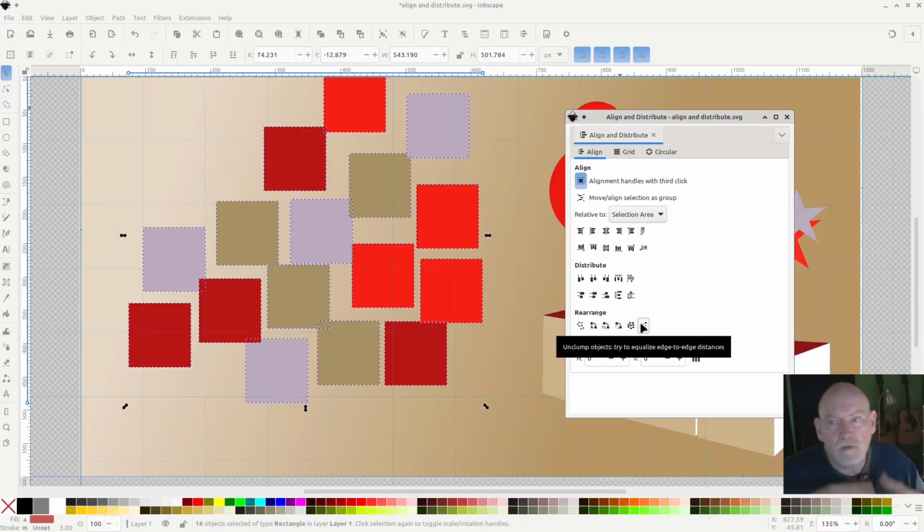So there's a lot of things that you can do with grouping and ungrouping, a lot of things that you can do within a line and distribute, and the rearrange tools and the grid tools. There's just a lot of different tools that you can use in order to arrange objects on your page.